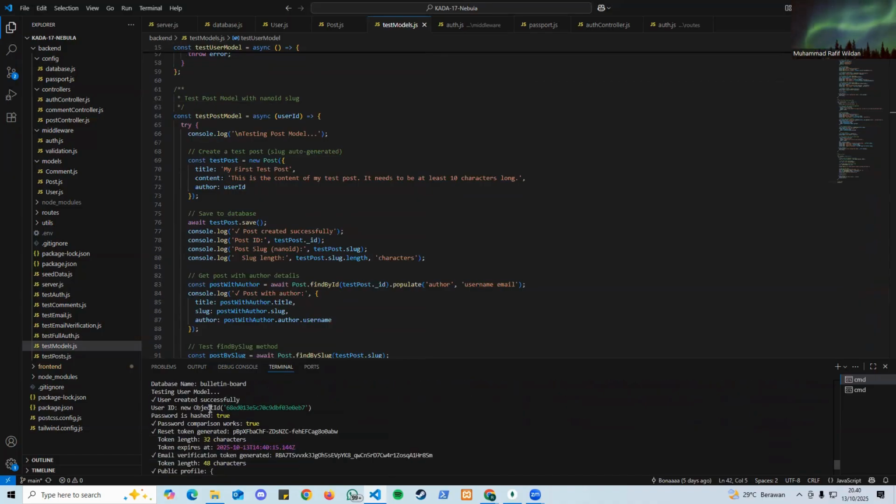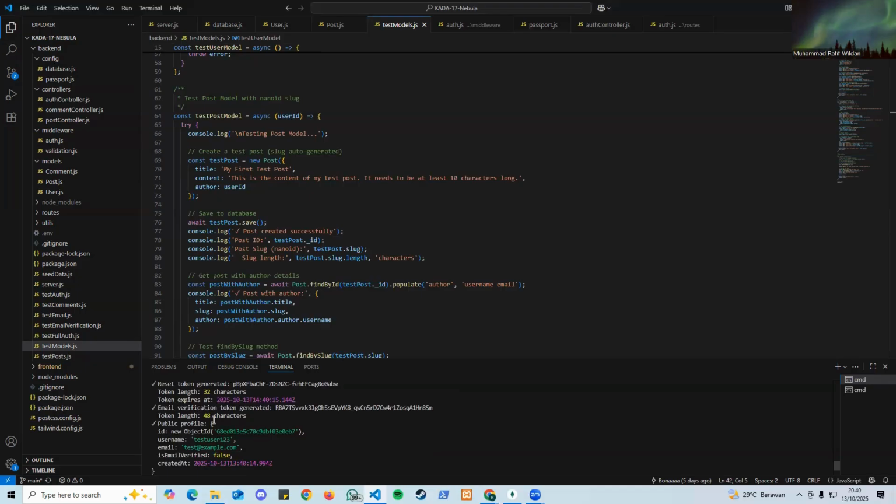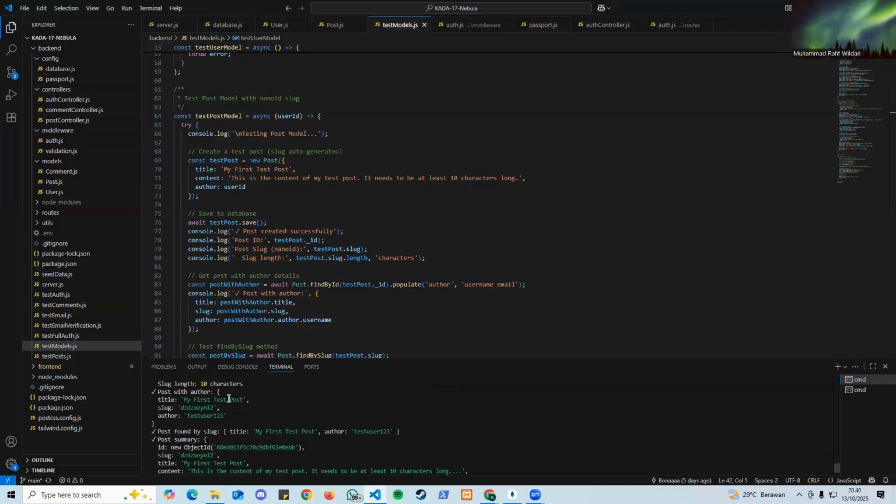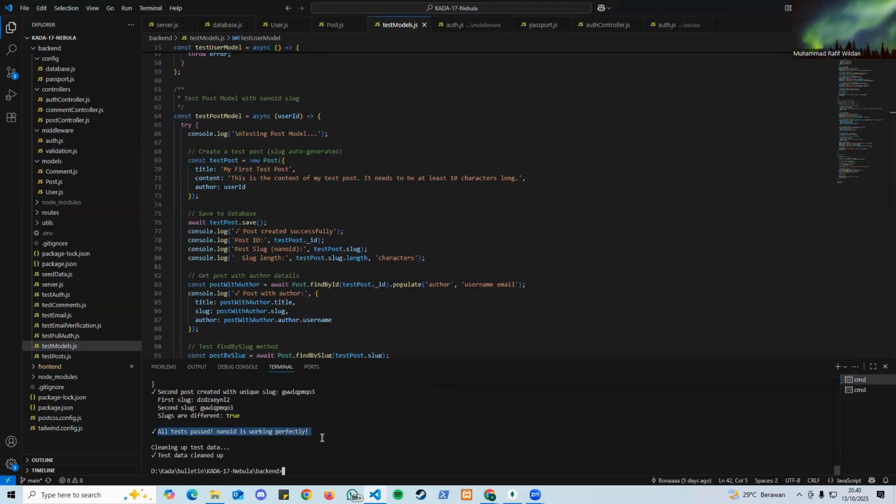Dari sini user created-nya sudah, membuat usernya berhasil dengan user ID new object sebagai berikut. Password is hashed-nya true. Lalu mengetes post, postnya berhasil terbuat. Dari situ dapat dilihat bahwa tesnya sudah berjalan secara sukses dan Nano ID-nya sudah bekerja dengan semestinya. Ketika pengetesan sudah dilakukan, data-data yang tadi dibuat langsung dibersihkan agar tidak menumpuk di database yang kita punya.